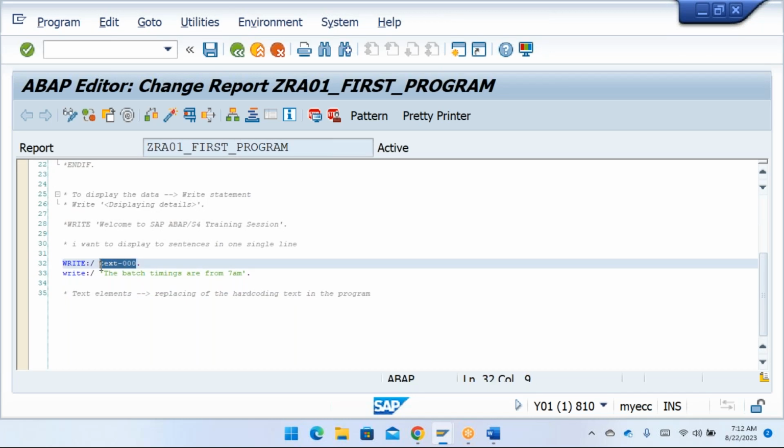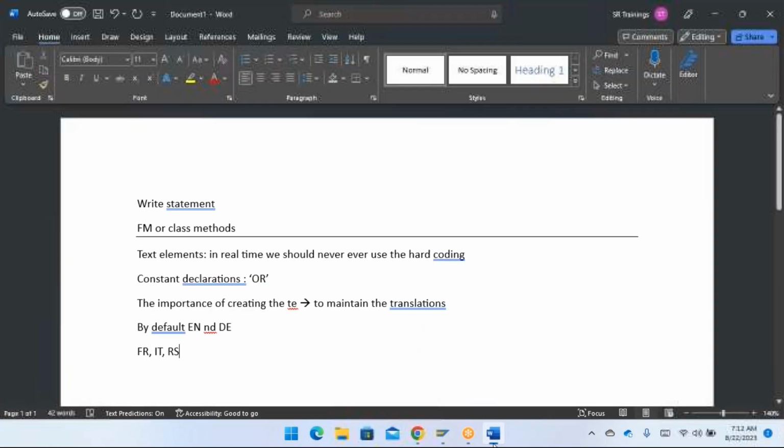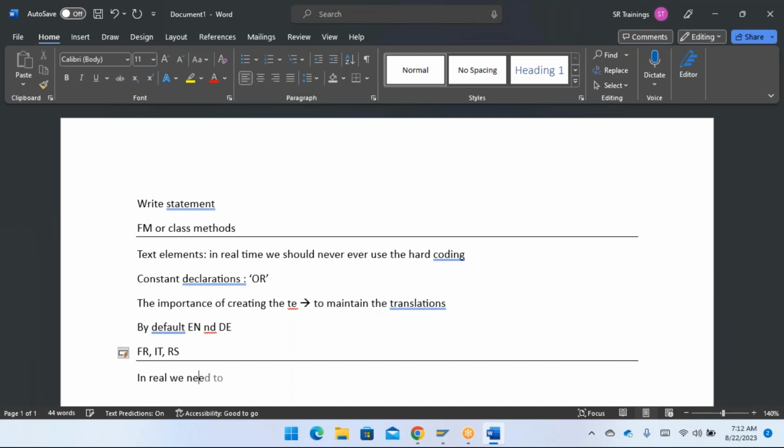Now, how to create translations? Translations in real time: we need to check with the client exactly what they need and how the text has to be translated. The translations will be provided by your client. Remember that translations will always be provided by your client. We are not responsible for the translations. So we have to check with the client for translations.